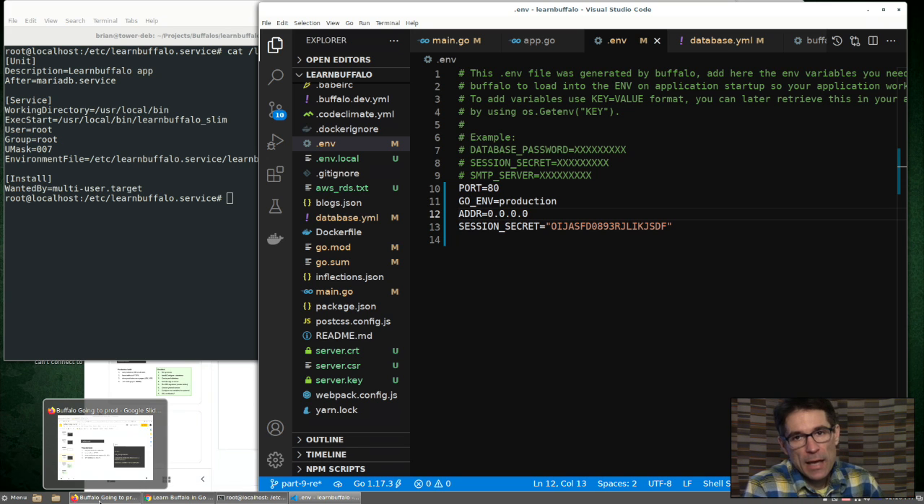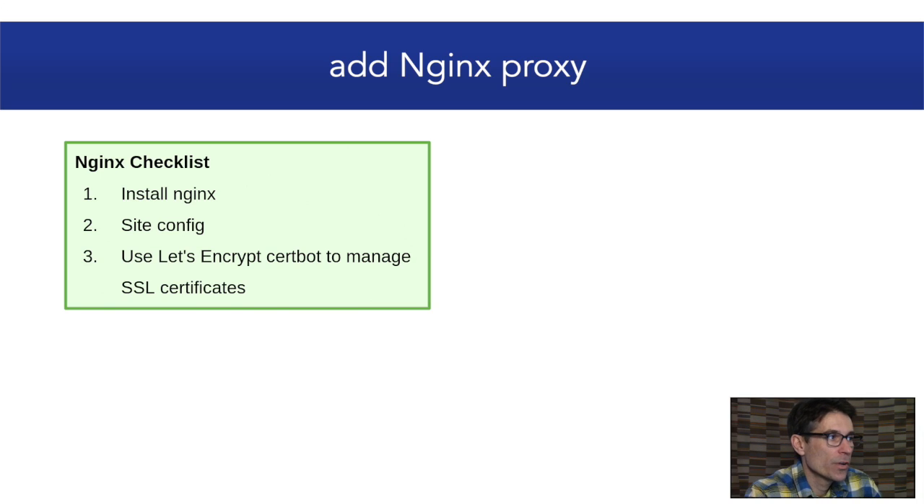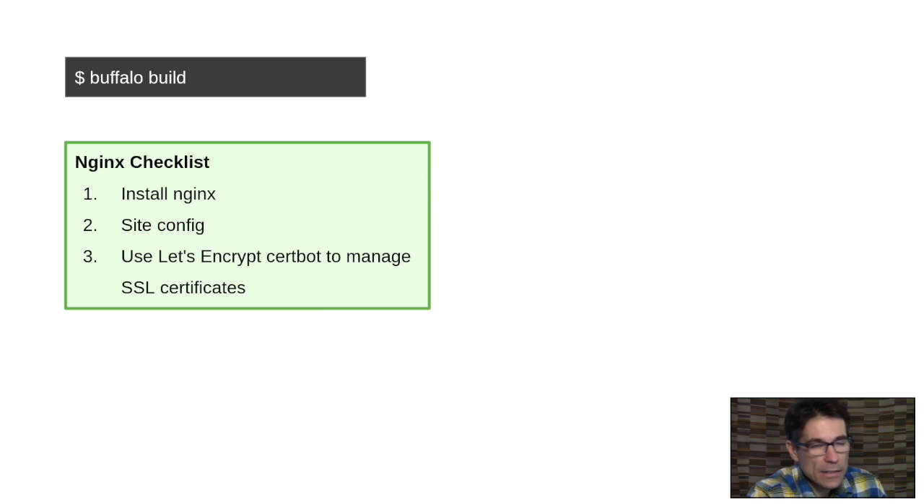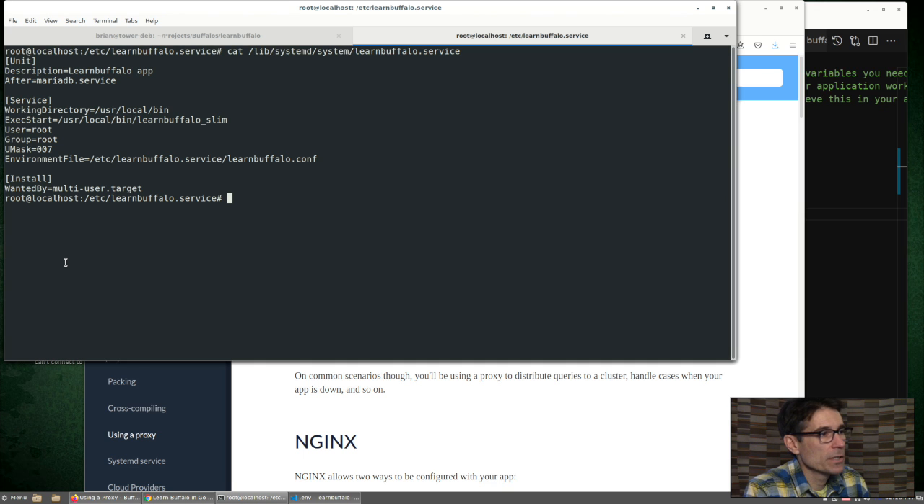What if we want to add a proxy? Our checklist for Nginx, for example, is pretty short. We can install it, add a site configuration for our site, and to keep things simple, we could use Let's Encrypt, the certbot, to manage the SSL certs for us. So over here on my server, we can stop this service from running for now.